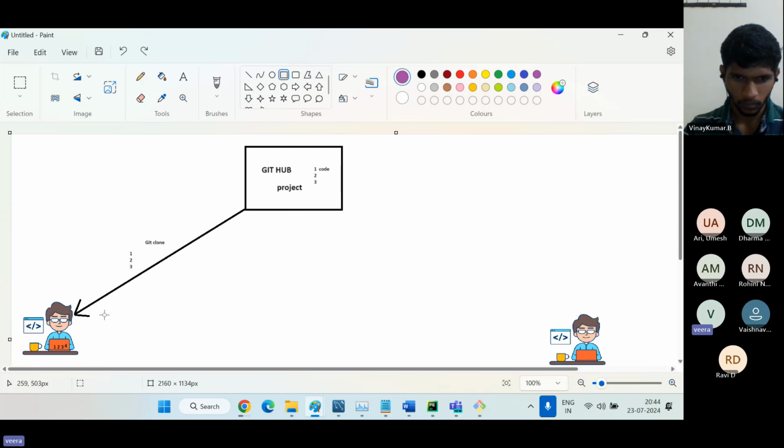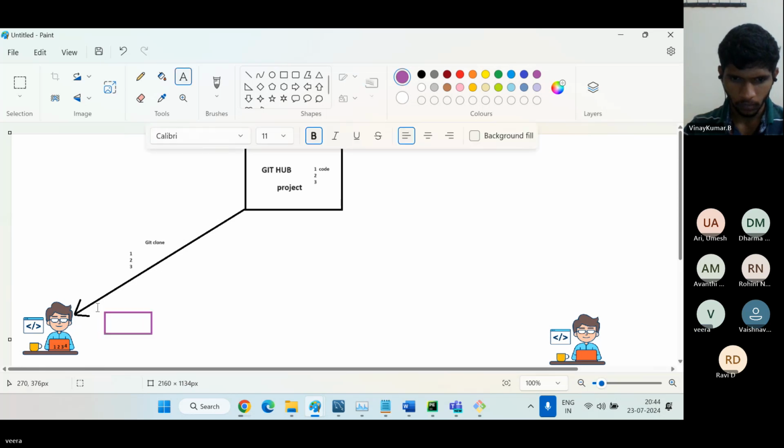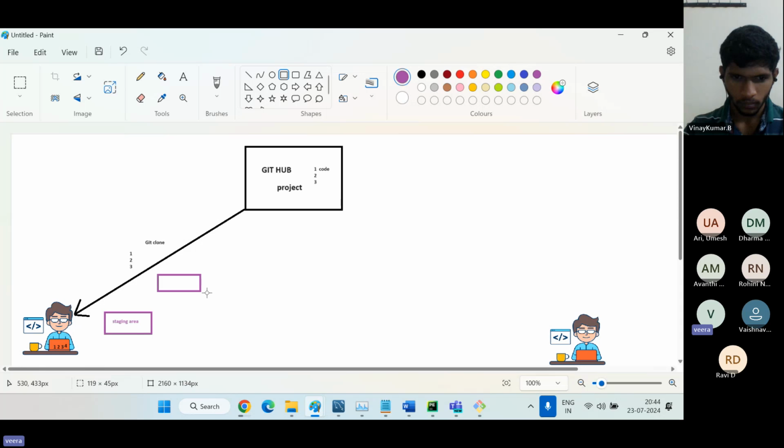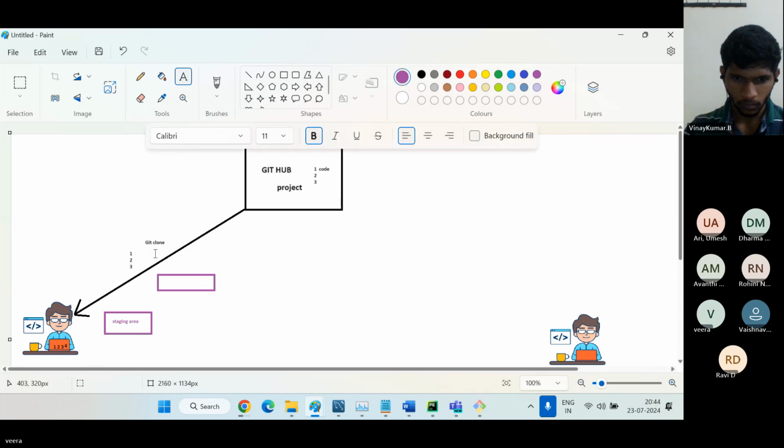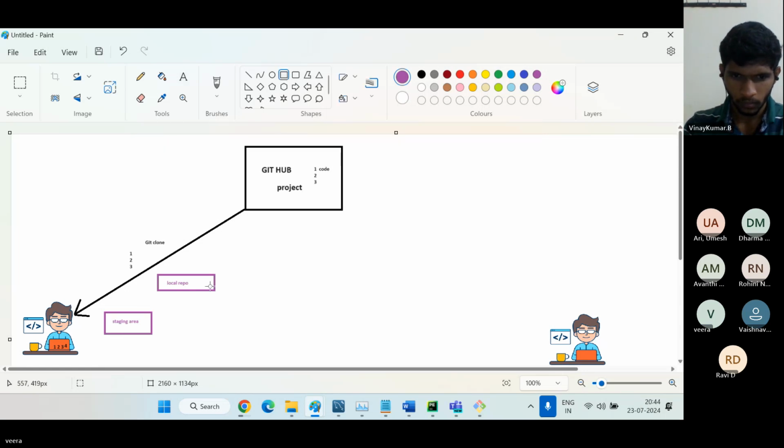So we have to follow the stages. First, I need to add into the staging area. And next, I need to add into the local repository. If you follow these steps only, Git can understand the tracking. Even if you try to push, it will not accept. Local repository. Okay, this is the working copy.